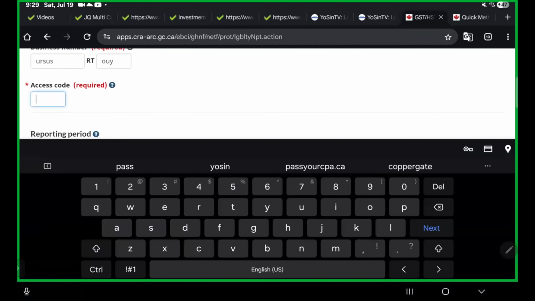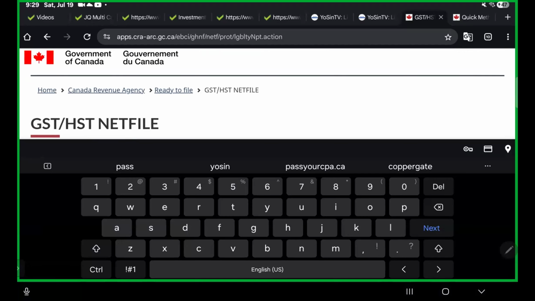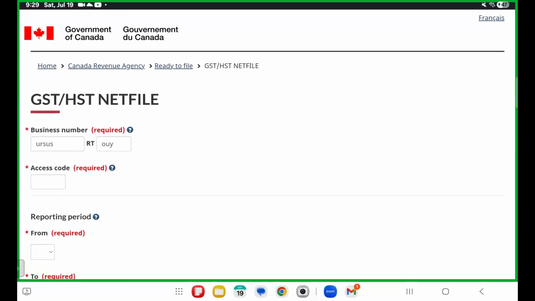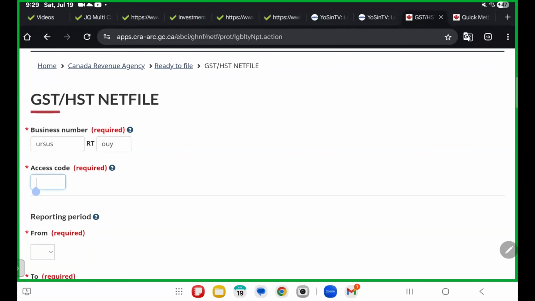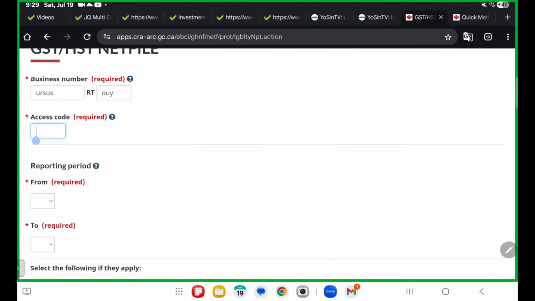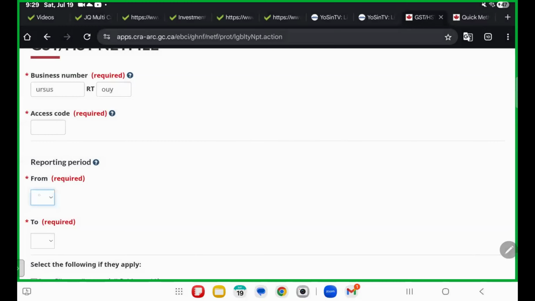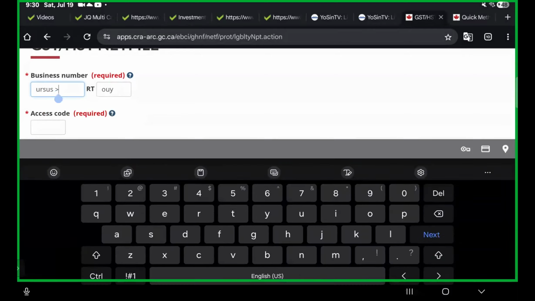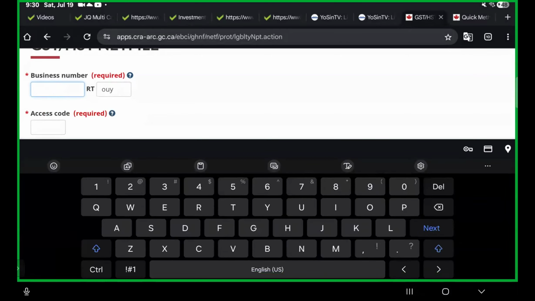You will have a 4-digit access code. For each HST organization, you'll always have an access code. That will be a 4-digit number. So you have to put the value over here, otherwise your return may not be accepted. You can't go further than this. You have to put all the values in these mandatory fields. The business number is different for each organization, right? So just put the business number here. Then you need the access code. Just fill in the access code.